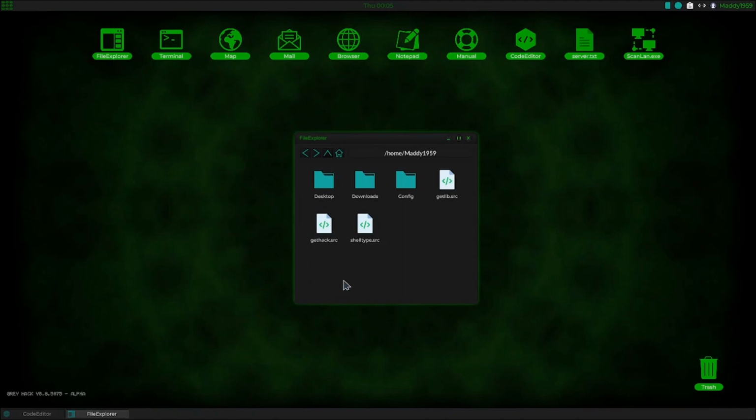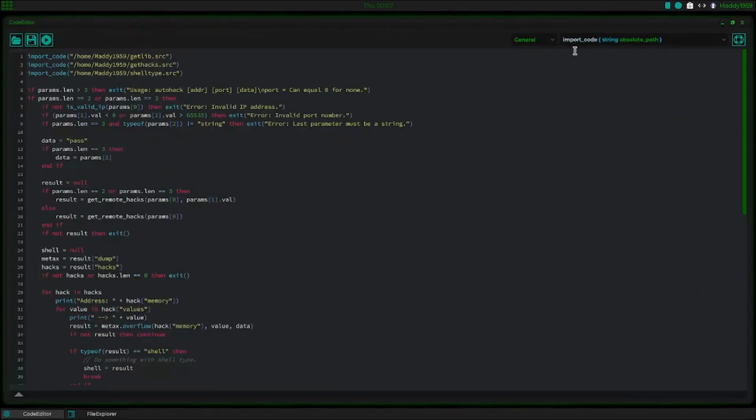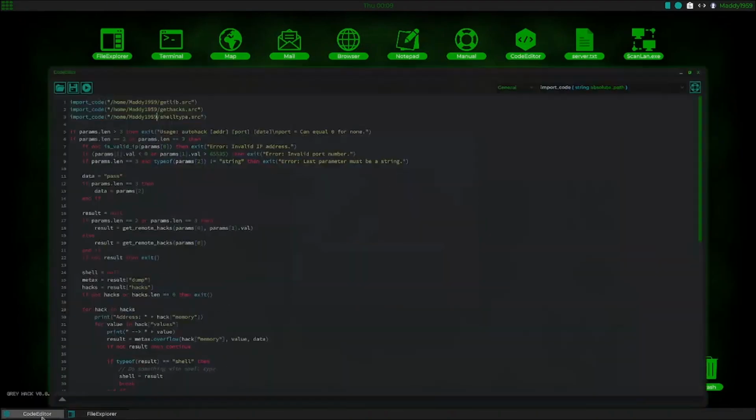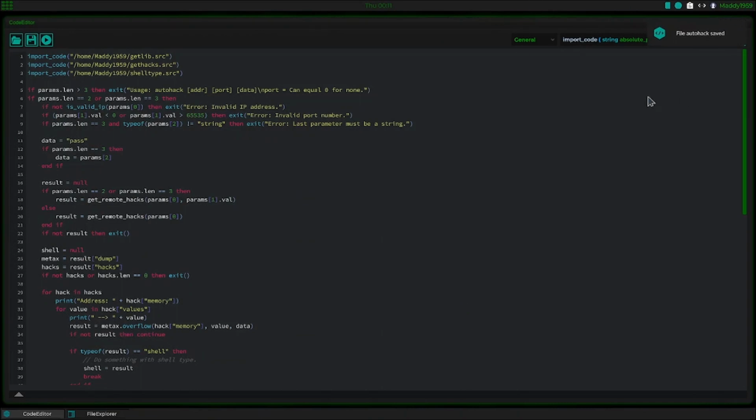I don't know about the cursor disappearing always like that. Does lib need an S? No, it doesn't need an S. So get X with S. Now it will work. So now we compile it, auto act, save, and it's done.